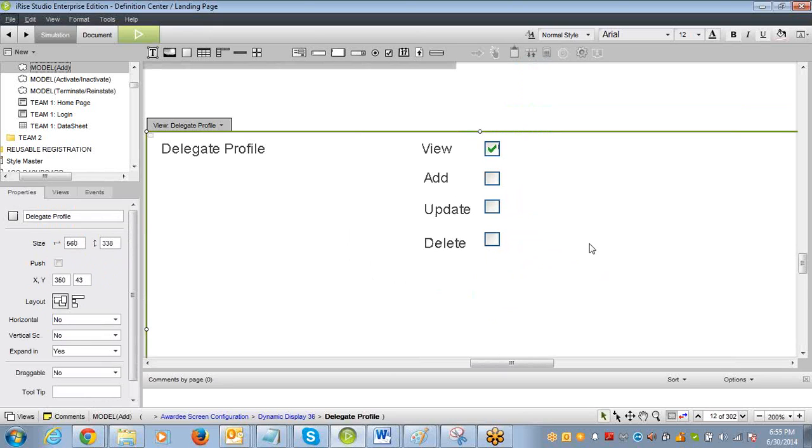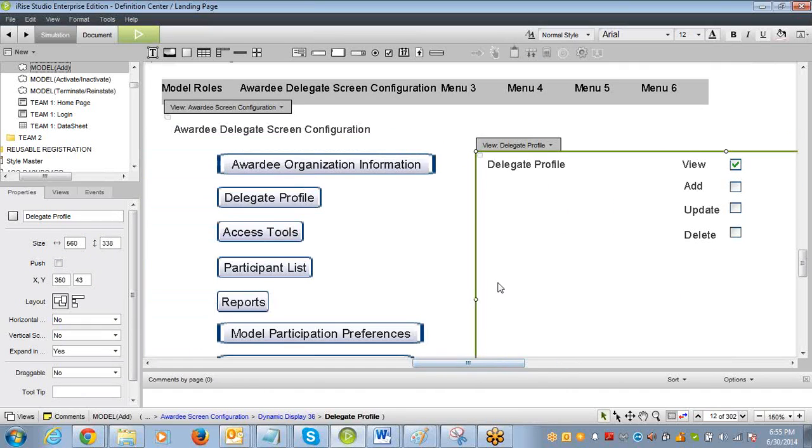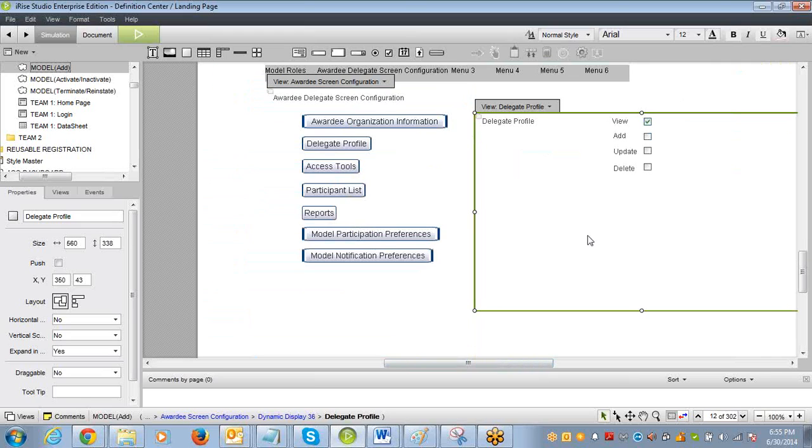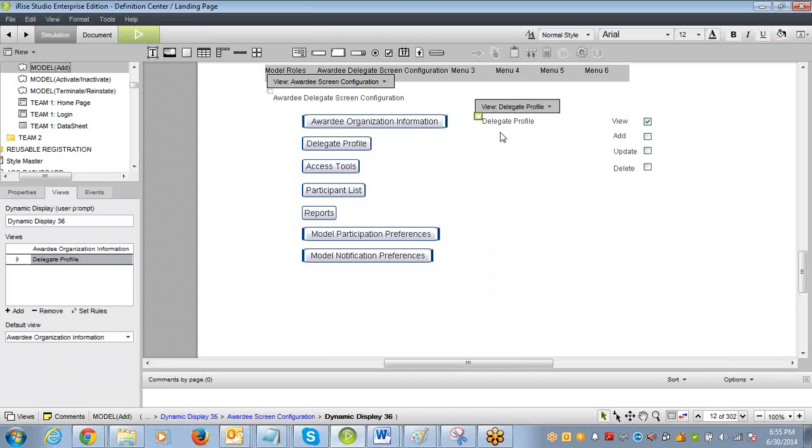Excellent. Okay. Access tools. Yes, access tools.